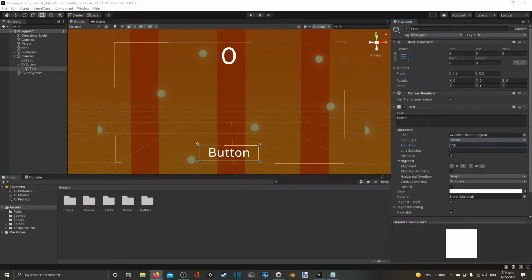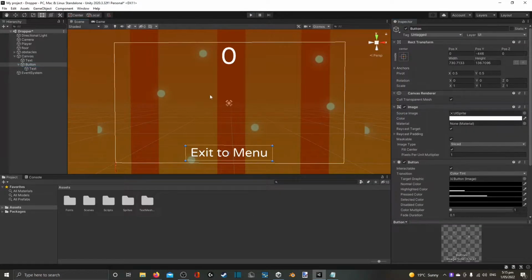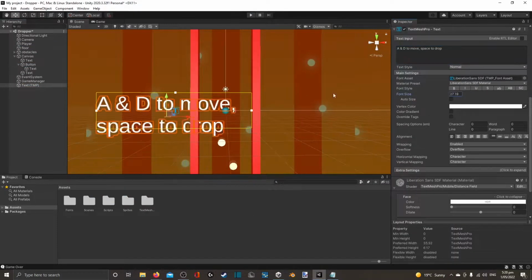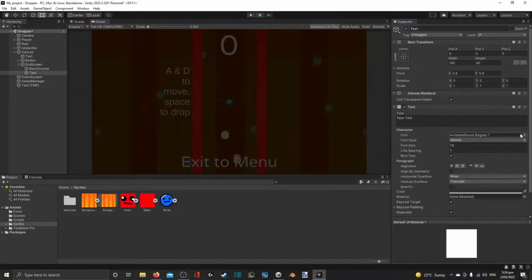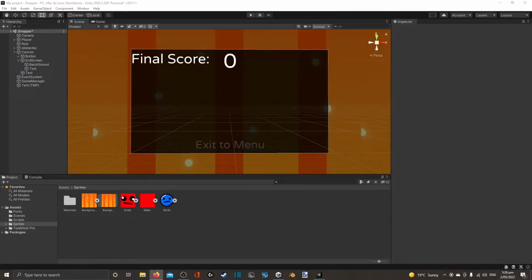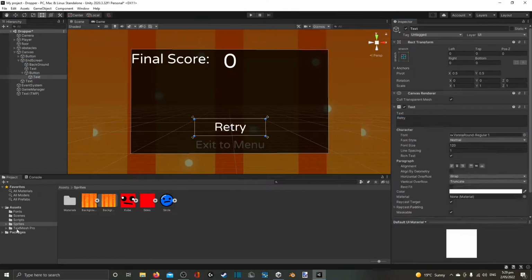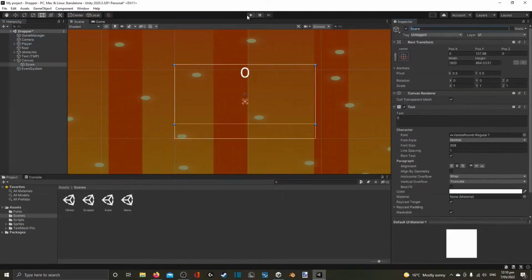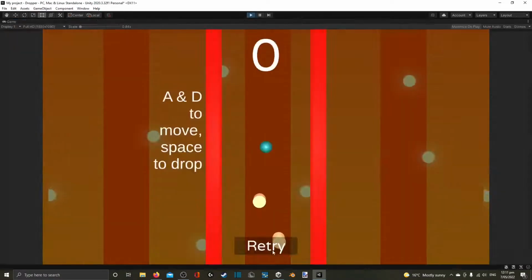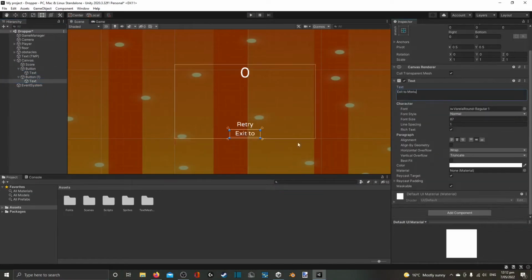After that I made an exit to menu button like in all the other games and made some text that would explain how to play. I tried to make a fail screen, but when I was making it all the buttons just stopped working and I couldn't fix it, so I stopped working on the game for a bit. I tried to fix the problem but couldn't figure it out, so I deleted the whole canvas and remade everything.